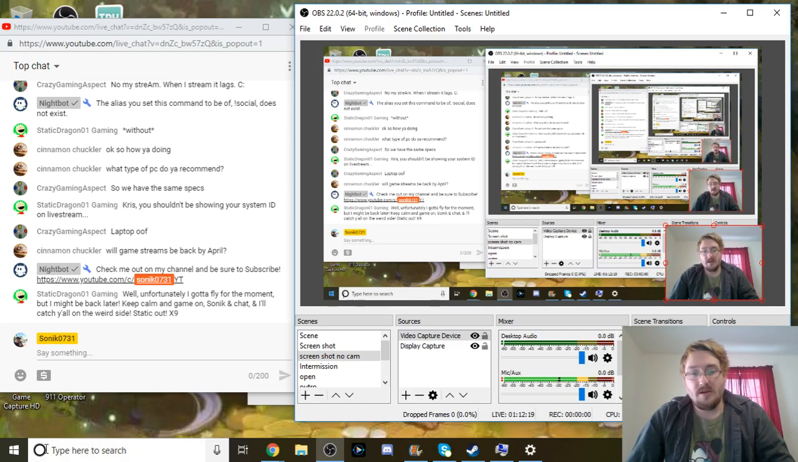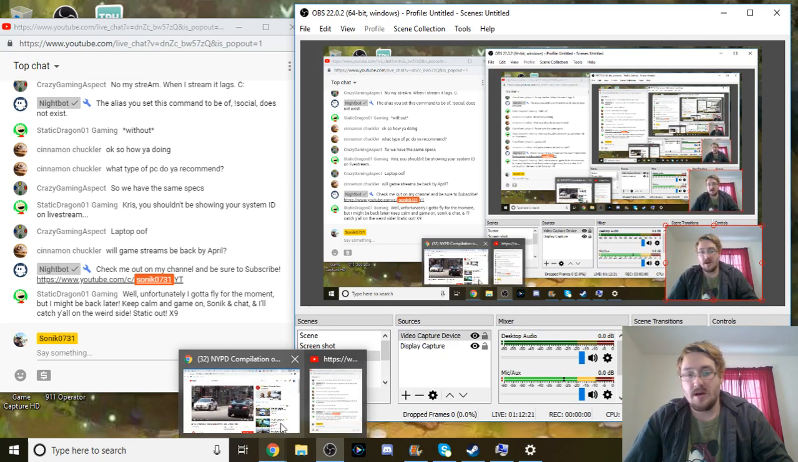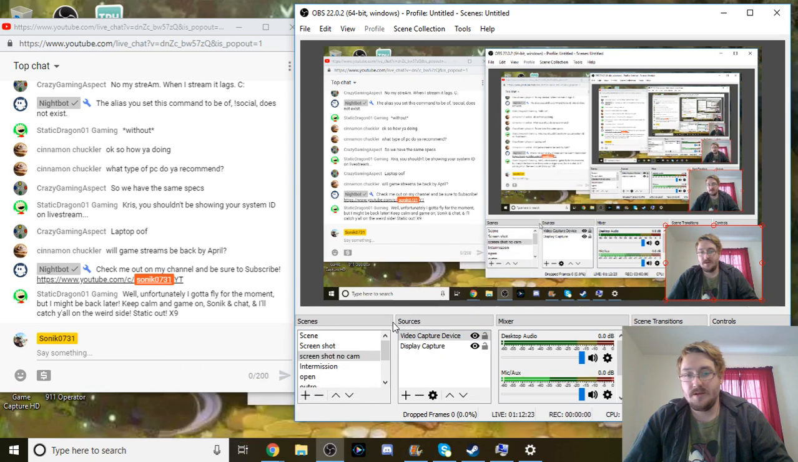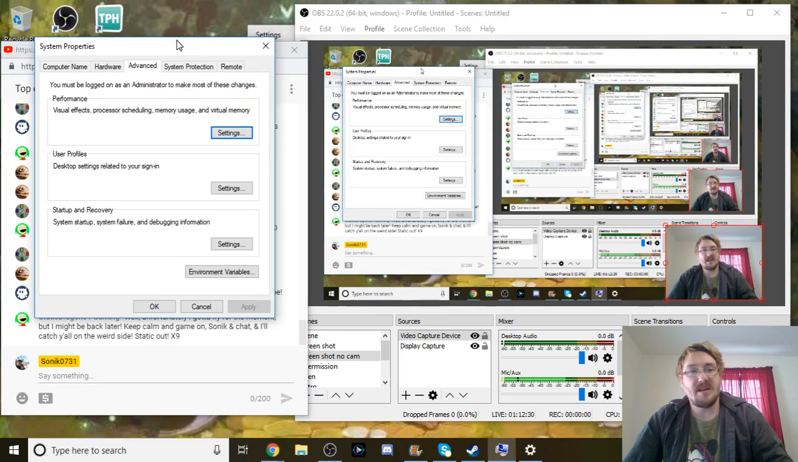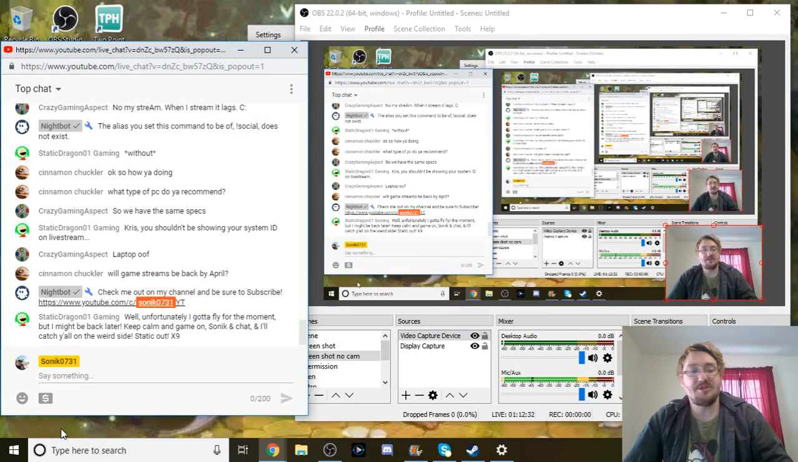So, what else can you use? You can use OBS for your streaming or recording platform. You can do the same thing with XSplit. You can do the same thing with Game Capture HD if you have an Elgato.